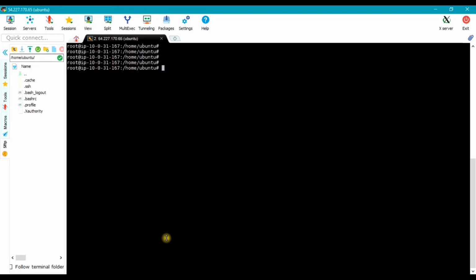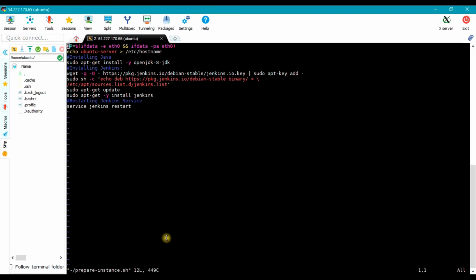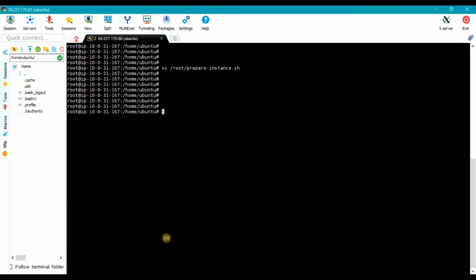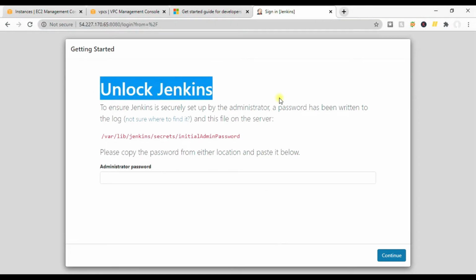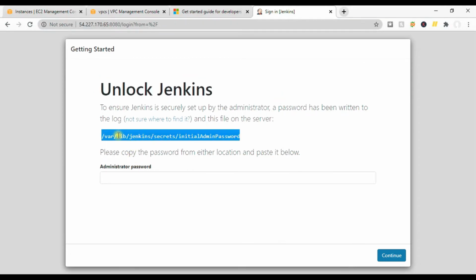Okay, so we will check whether it has created our file or not. vi /root/secret instance. It has created the script, a small script. We will check the service for Jenkins, whether it has been installed or not. Yeah, it's been installed and it is active. It takes time, but yeah, good. It has installed Jenkins and we can get the password from here.